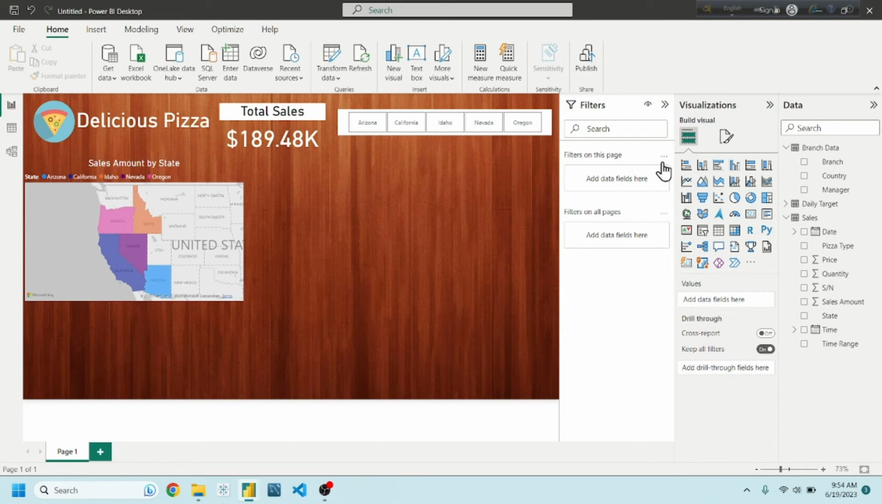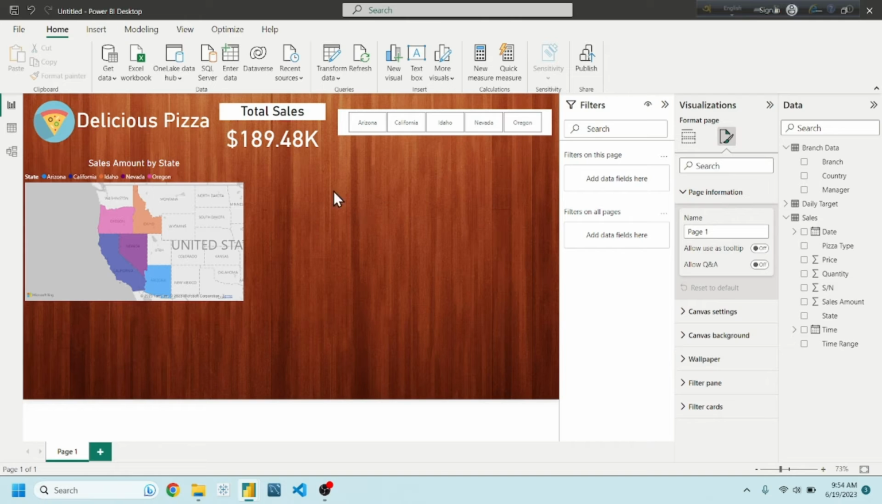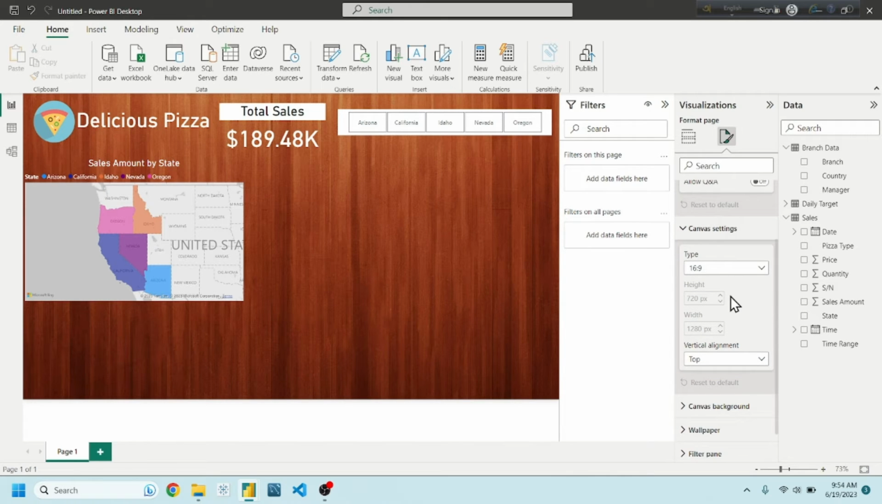Okay, so before going further, I want to change something to my canvas. Like I want to change the width and height. Okay, so here I'll set as custom canvas setting, and the type is custom. And here I can customize the height and width of my dashboard, or this report.